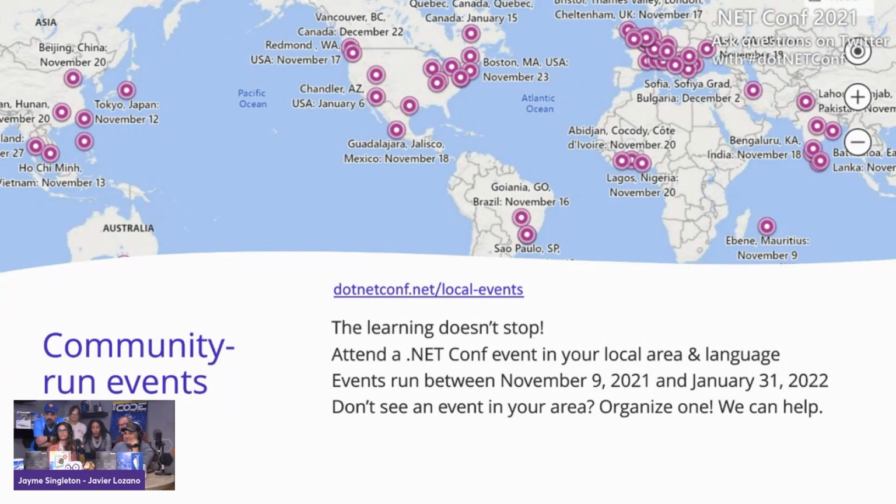If you don't see an event in your area, you can organize one. We can help. You can still sign up, but we have about 70 events worldwide, and they're all starting this week. Ours is tomorrow, Saturday, and they run through January. Thank you all the organizers for helping us keep the momentum going for .NET 6.